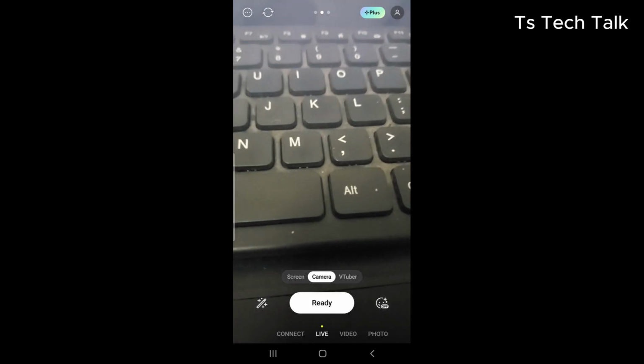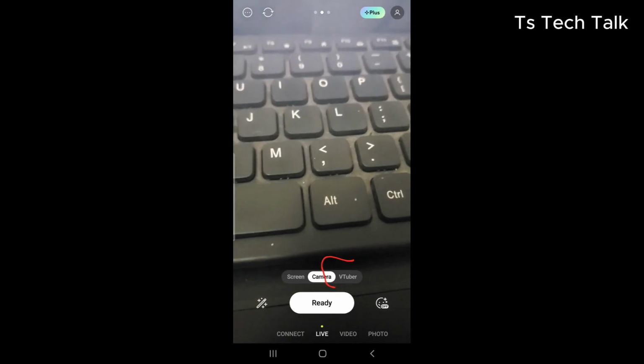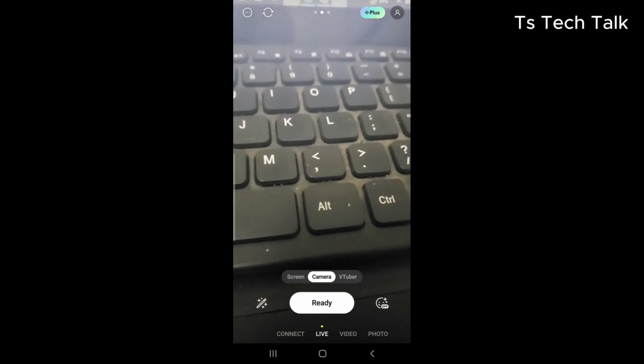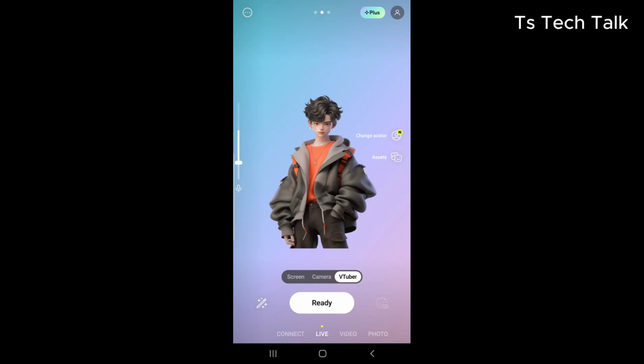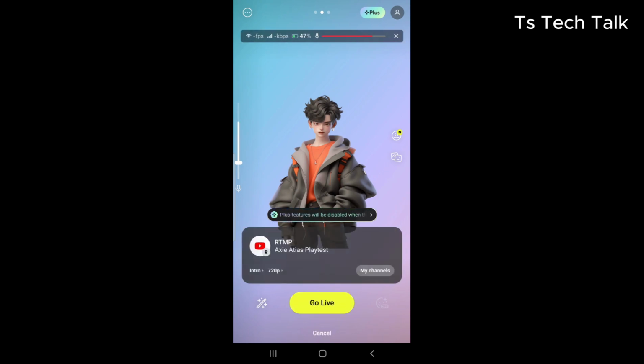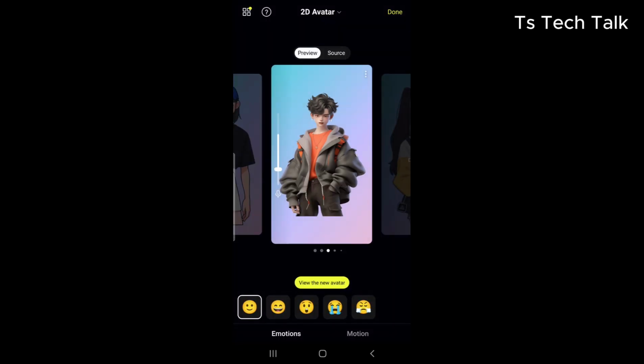And now the next thing you do is to choose get ready before you connect your X account. But then I want to use the VTuber option. This is actually an option that lets you use an avatar. So this is the avatar that I choose and I think I'm okay with that. I'm going to hit ready. But you can also choose a different avatar by clicking on this area. Let me go back.